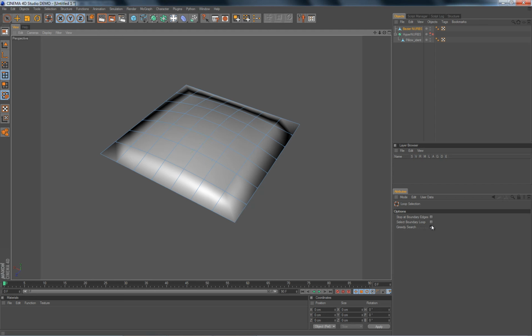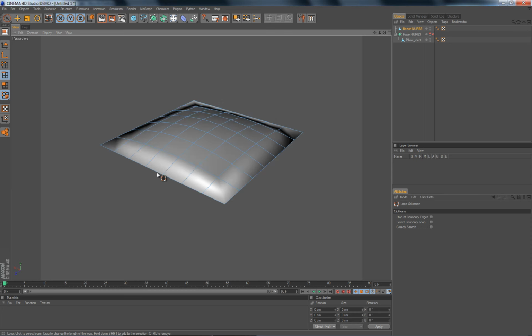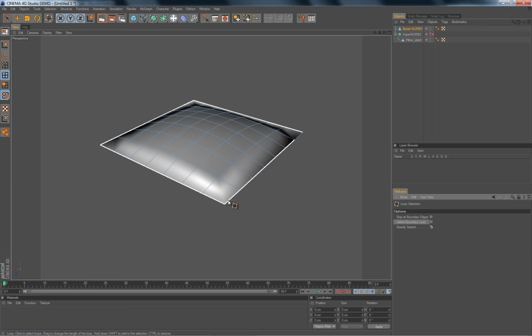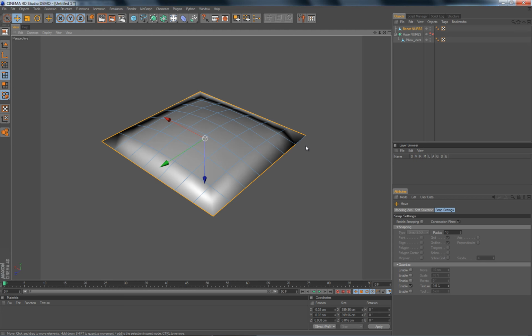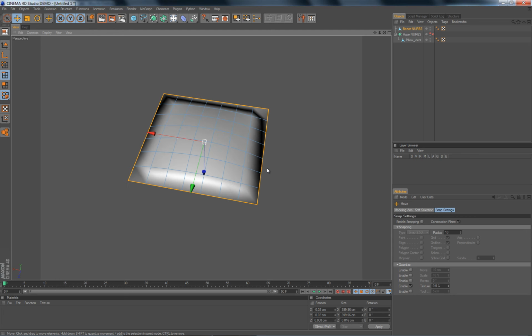and let me just uncheck this greedy search to show you something. The loop tool will not work. Even if you do this boundary loop, it will not work because of the way these connections are made. There is no geometry defining this 90-degree turn. And if you enable this greedy search, you will be able to select it because now it became greedy and it wants it all. And also beware, sometimes it will not select all, so manually select what is left.